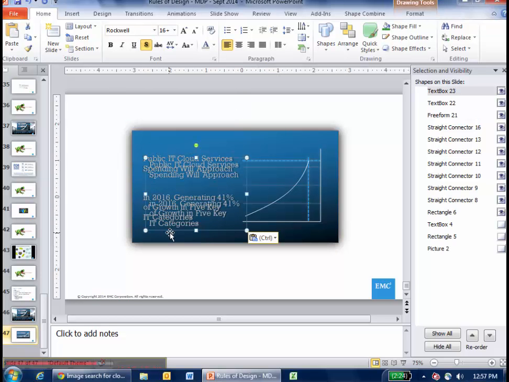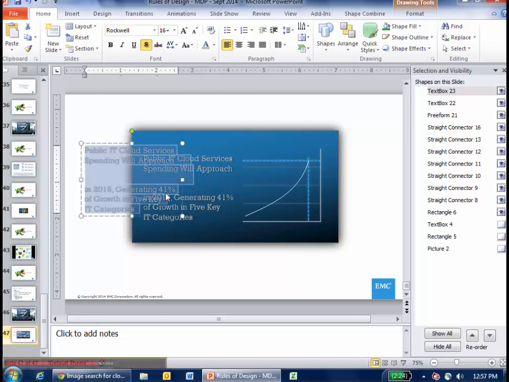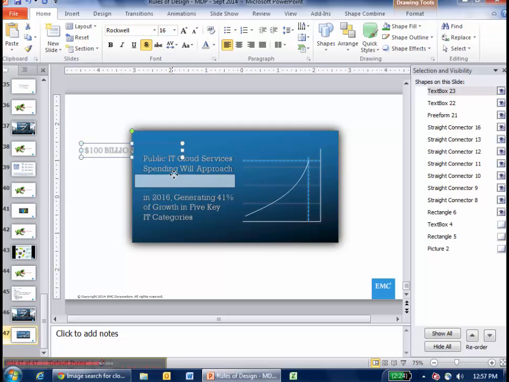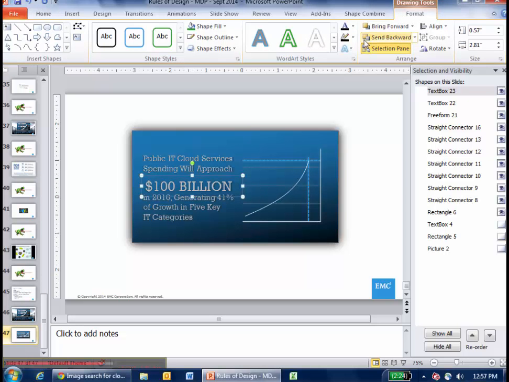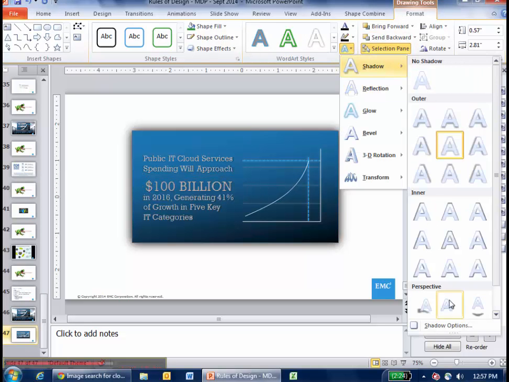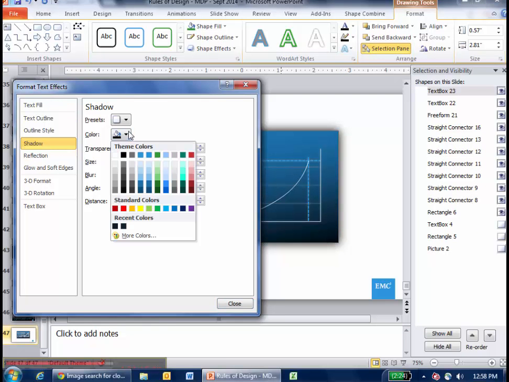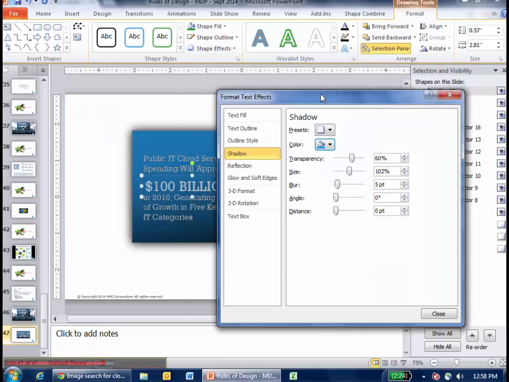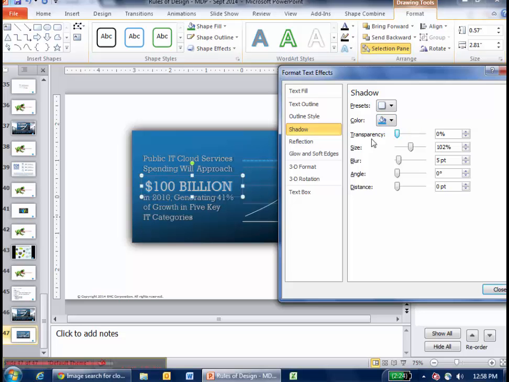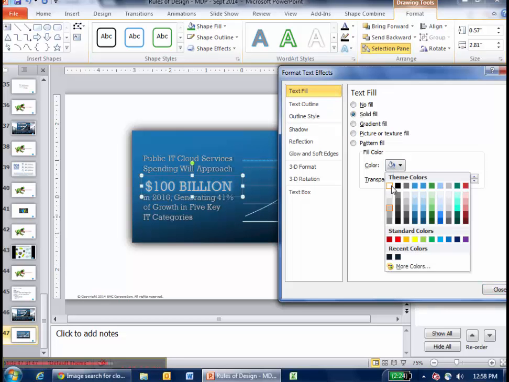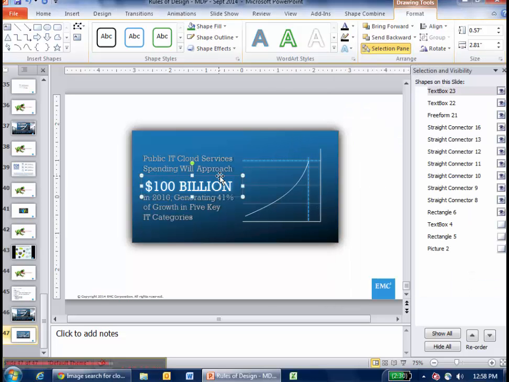So I'll just copy and paste, control C, control V, that text box, and write 100 billion. Put it here. We want it to pop, so make it a lot bigger. And I'm going to change the shadow color. So shadow, and you can come down here to shadow options, change it to blue, and get rid of the transparency, a little more blur. And I'm going to change the color of the font to white. So now that pops.